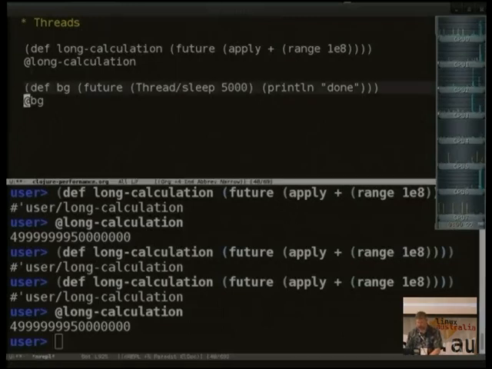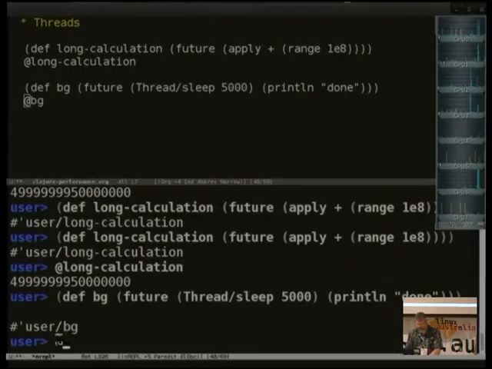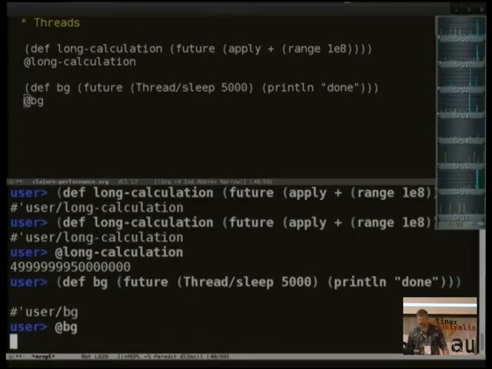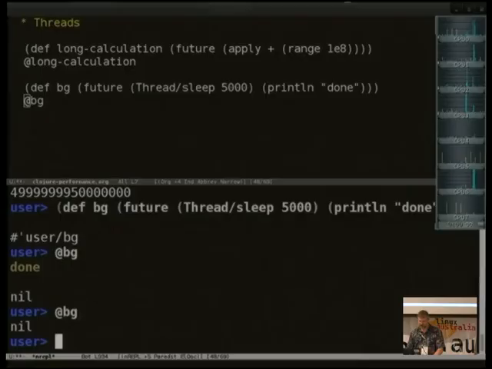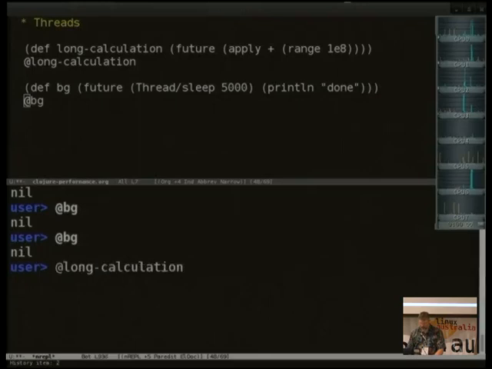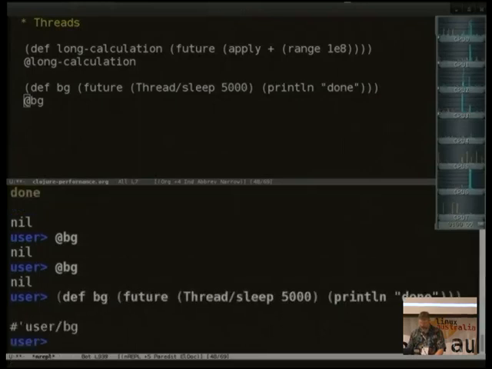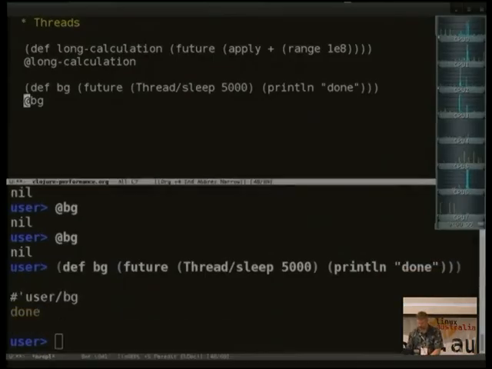A clearer example is if I have a 5-second delay, and now I'm running this value in the background for 5 seconds, and now it comes back, and I see what the value is. I can just run this again. In 5 seconds, it will print done. So that's an easy way to do threading.